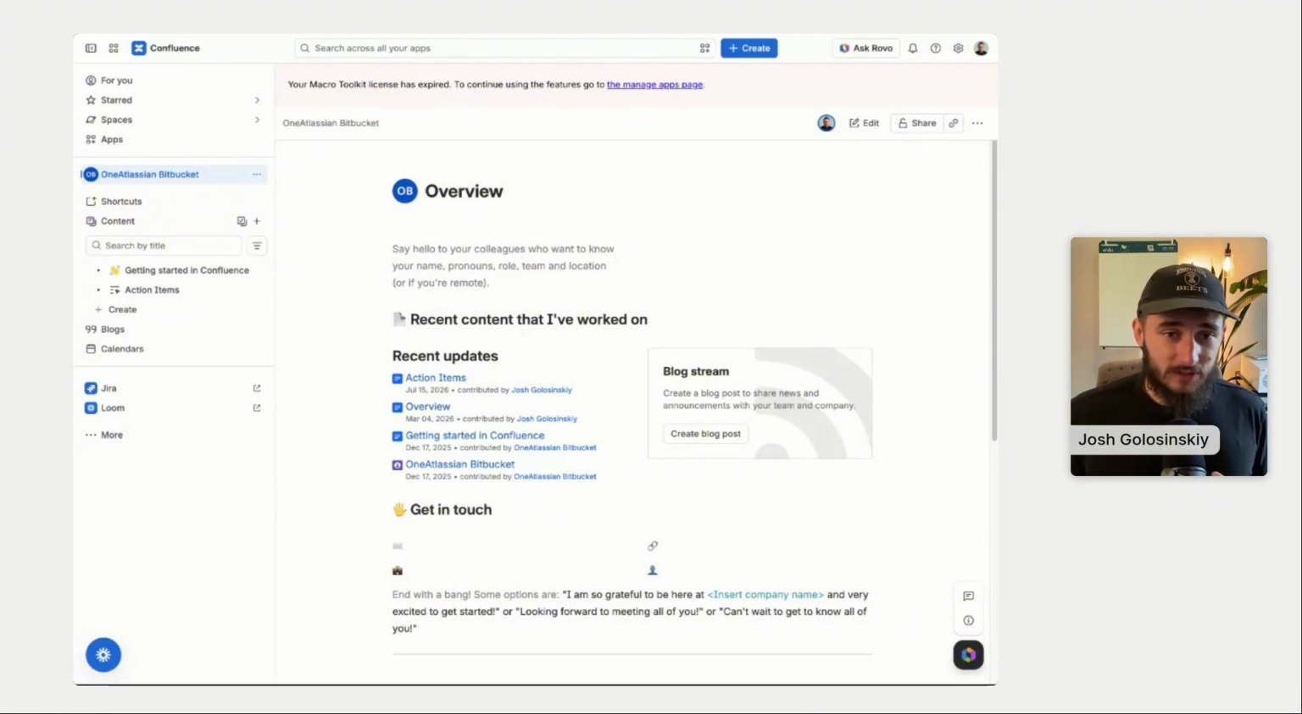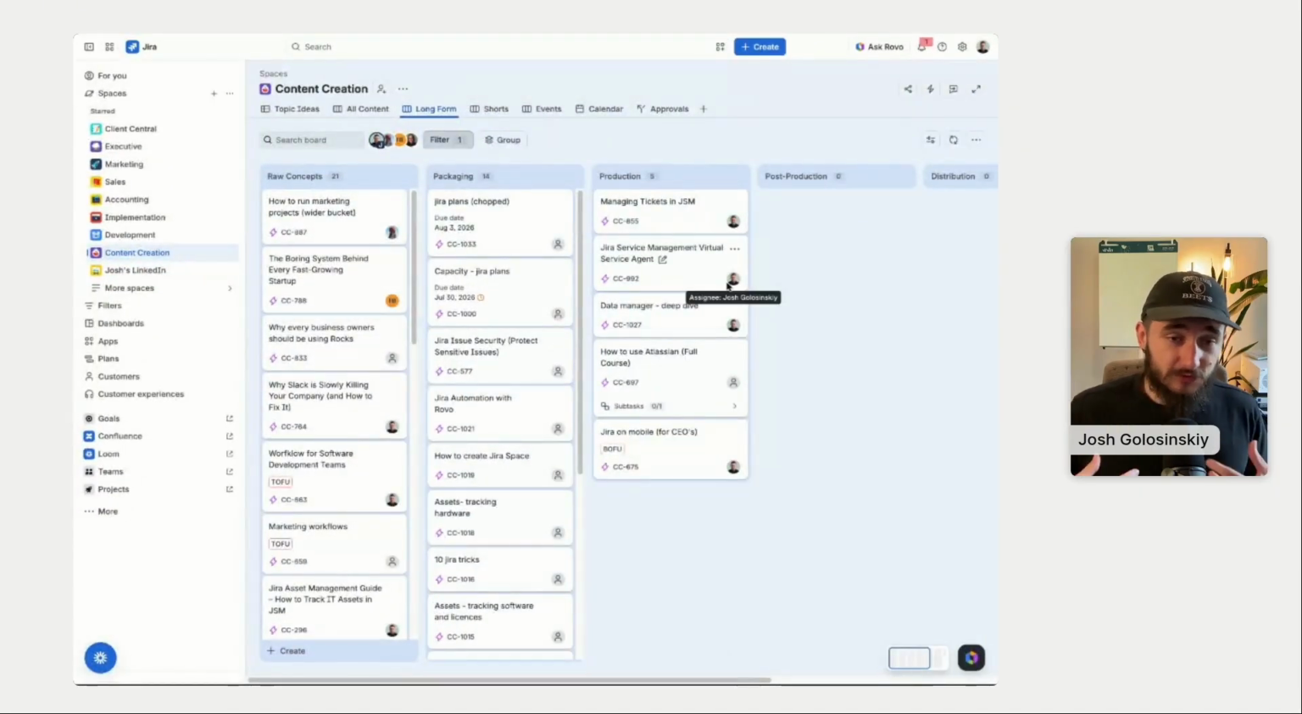So one thing that we've been doing very often with our clients when we're implementing SOPs is actually just building them directly into Jira. Now, what do I actually mean by that? I'll show you a live space that we use in Jira ourselves. This is our content creation space. This is where we brainstorm content, package it, produce it, publish it. This is the space we use to track all of that.